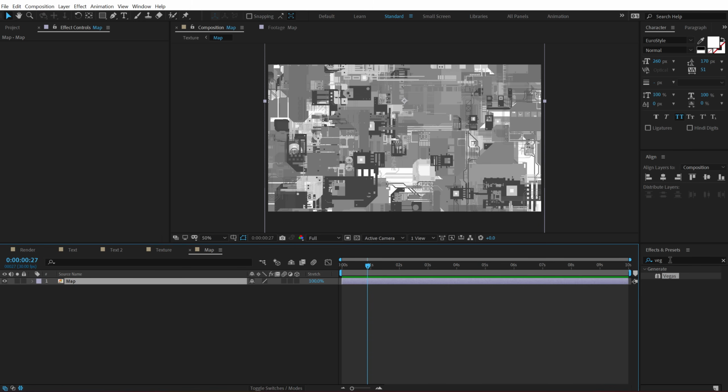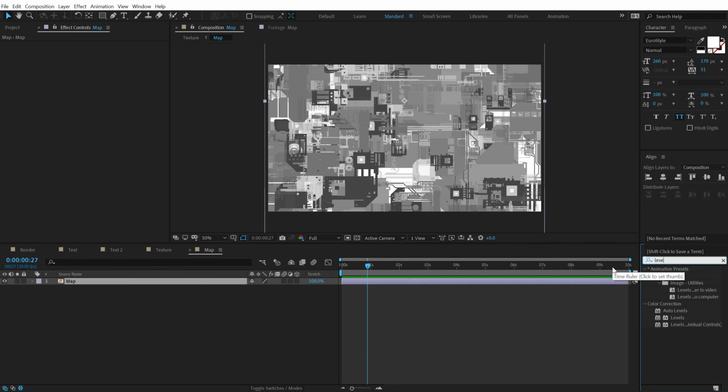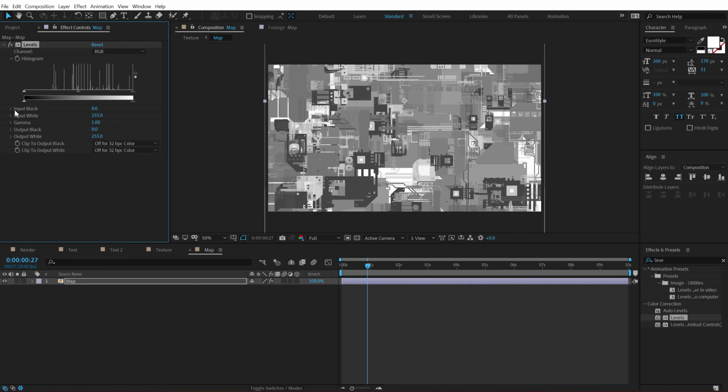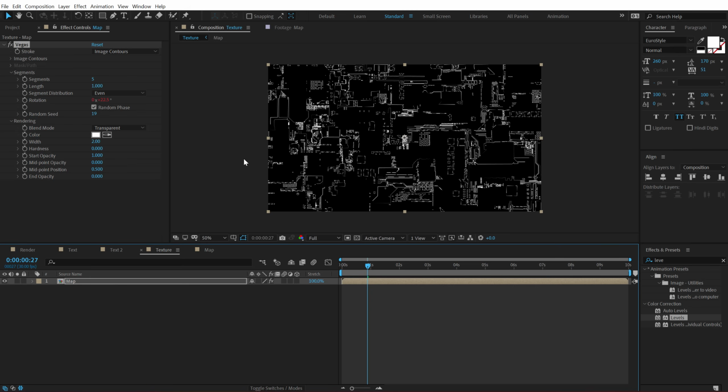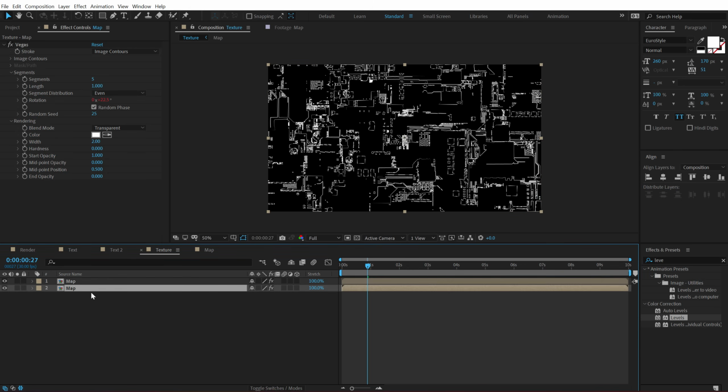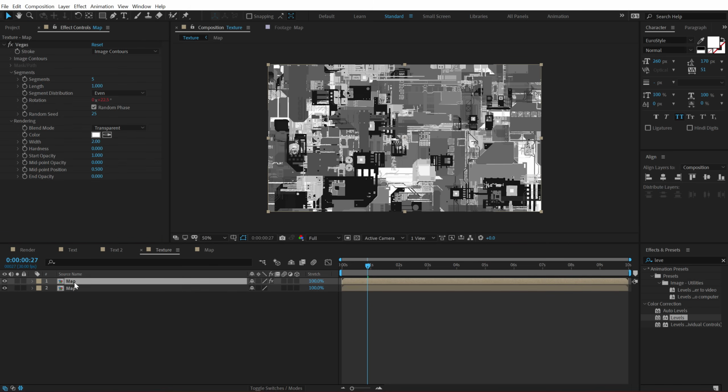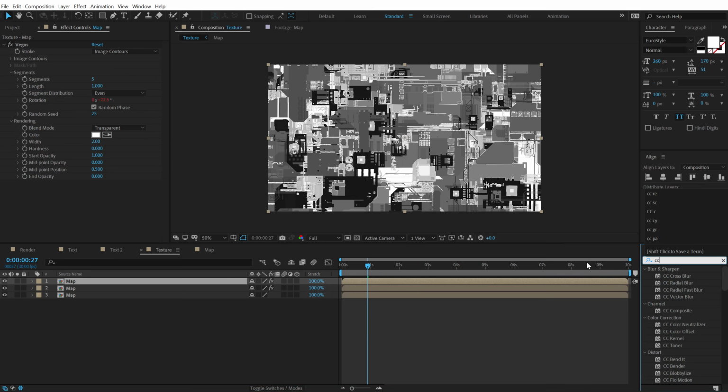So let's go into effects and presets and search for the Levels effect, apply that, and bring them closer just to increase the contrast in the map so that we get a very nice look here in the Vegas. All right, let's duplicate this, hit Control D, and then let's delete the Vegas effect from this one. Let's duplicate this one, hit Control D, and I will be adding a CC Starburst on this one.